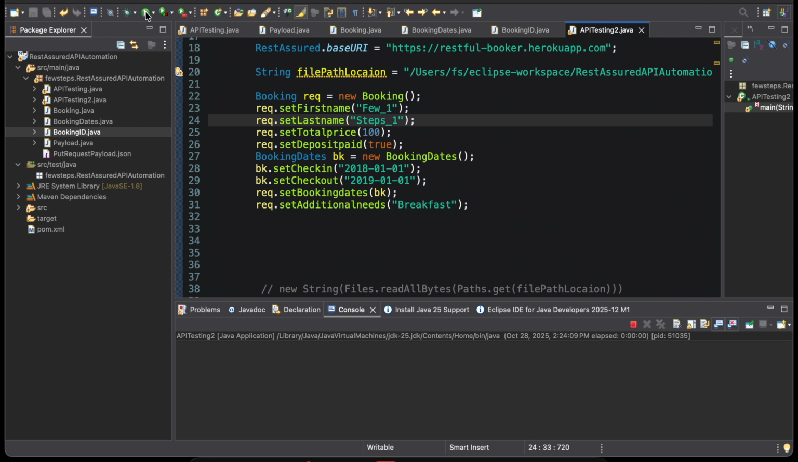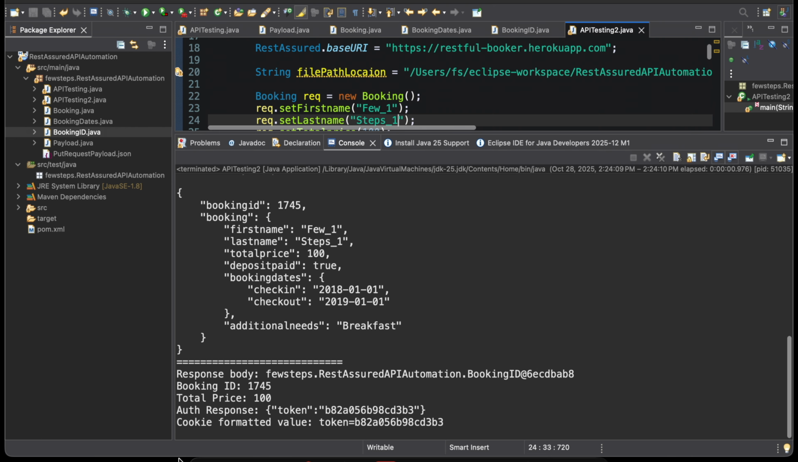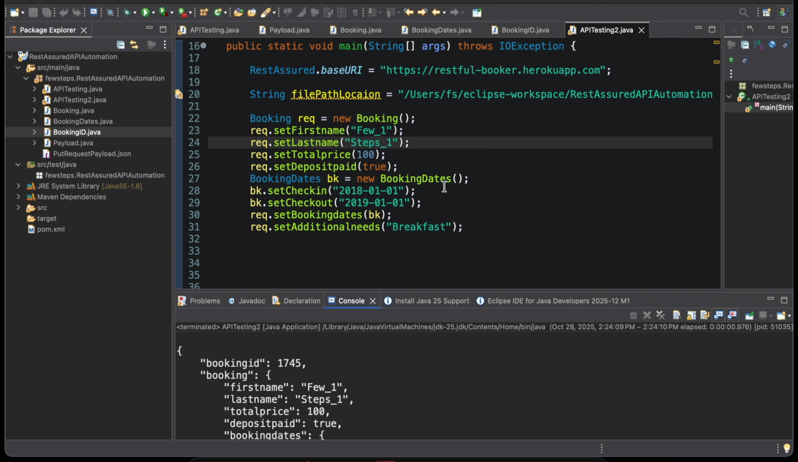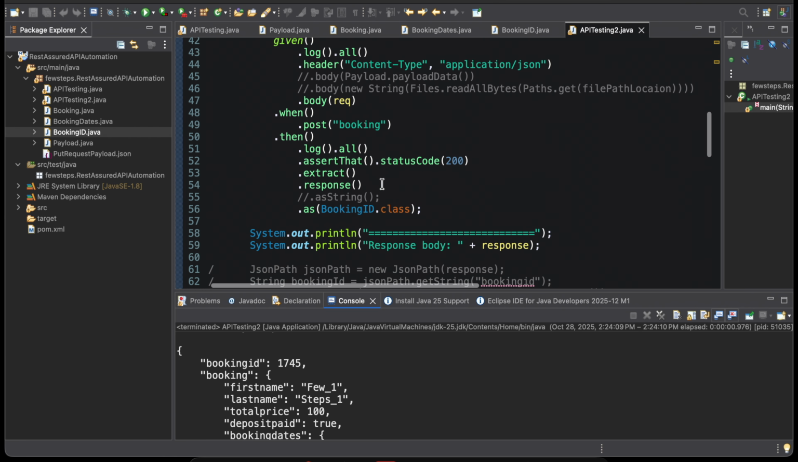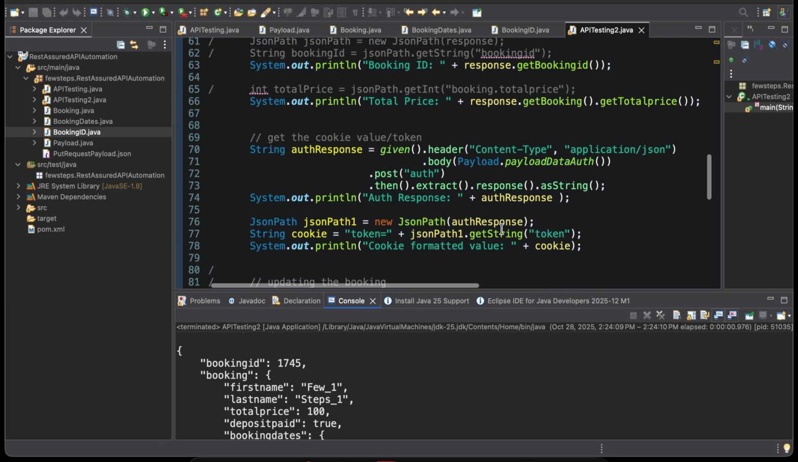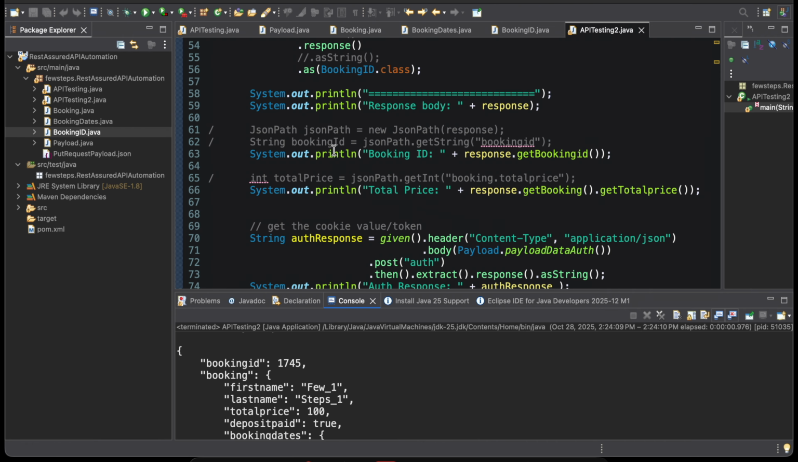So just run it, and if everything is fine, then we'll get this type of output. That means it's working properly. So here total price is 100, we're getting it like that, and also some other things. And in this way we can easily deserialize the output, and we can check whether the values are coming properly or not, and later we can verify using some testing framework. Okay, we can do this thing.